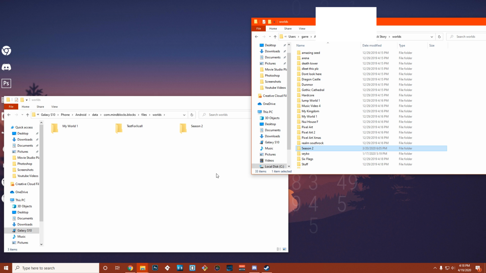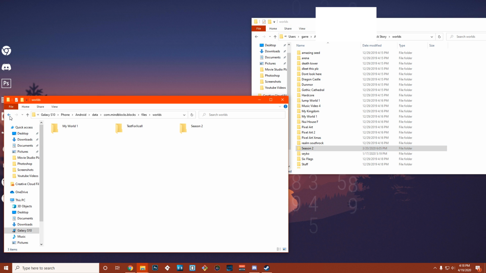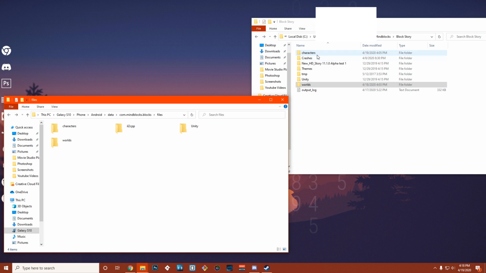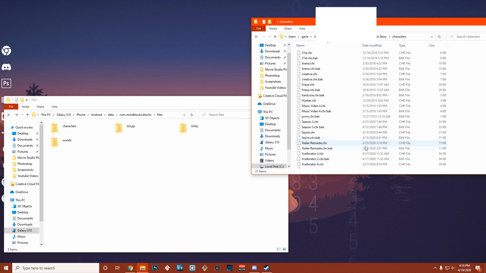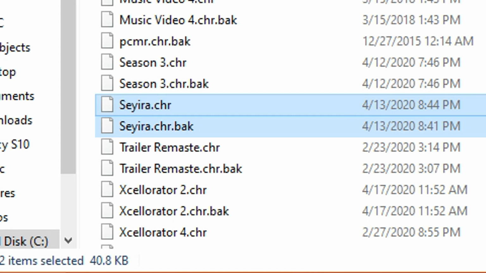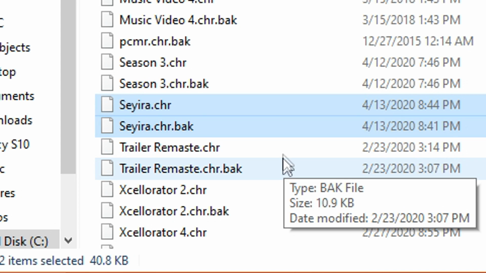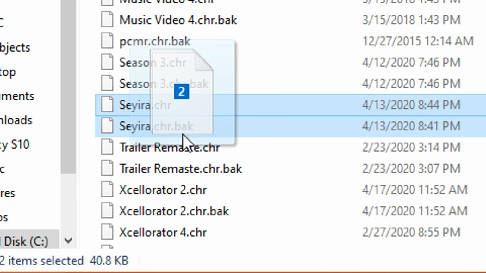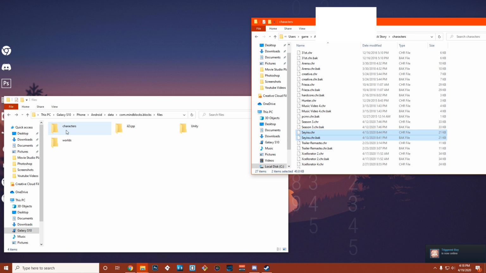Alright, let's do the character next. Let's back out and open up the character folders. Now you may notice that there are two files this time. Make sure to select both files that have the same character name and drag them to your desired location.